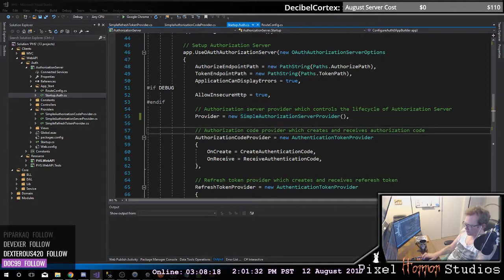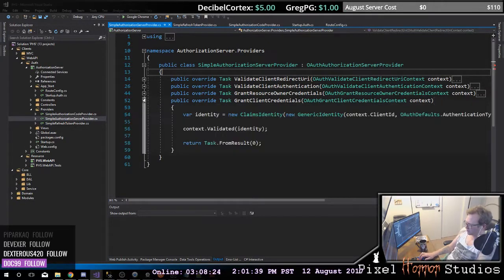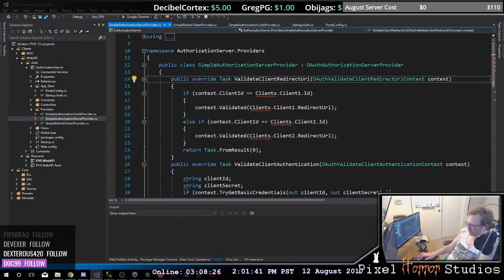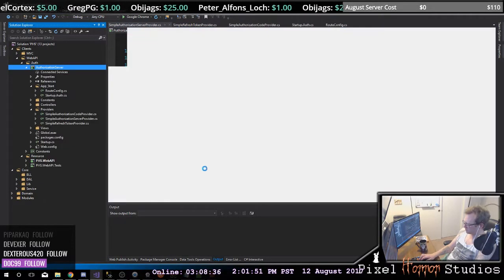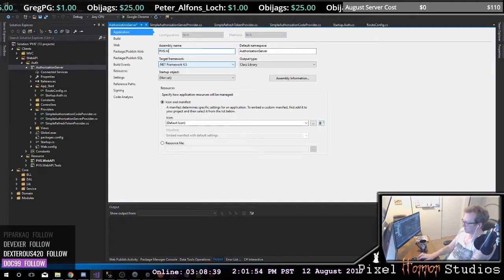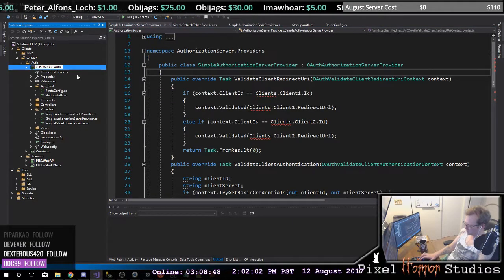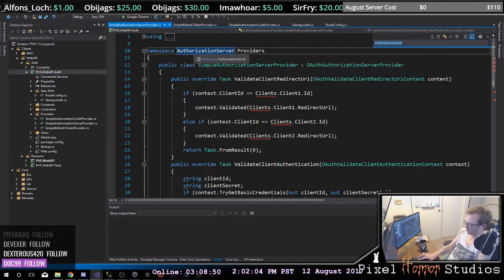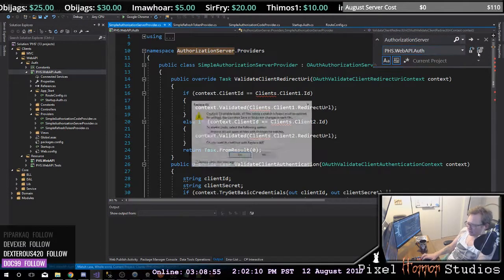There we go. Okay. So now when we look at my simple authorization server provider, let's look at what's actually happening in here. The first thing it's doing is redirecting to this client URL, but that's currently coming out of a static class from the template. So why don't we do a couple of things to make this project mine? First thing is that we're going to say that this is my phs.webapi.auth. Second one is here. And the third one is here. We'll just find and replace this in my current project.